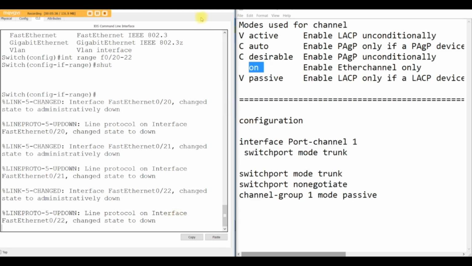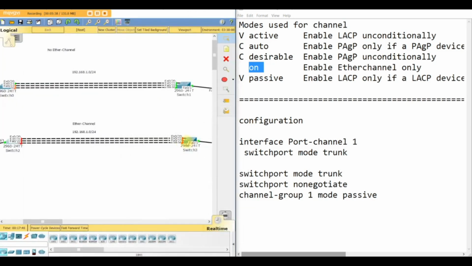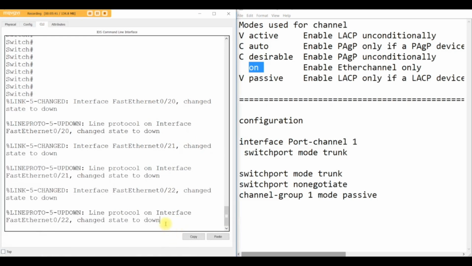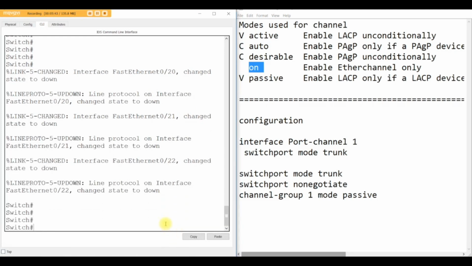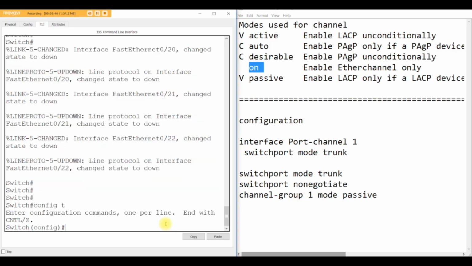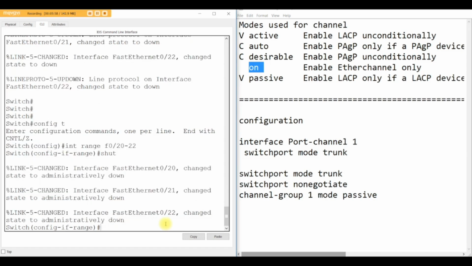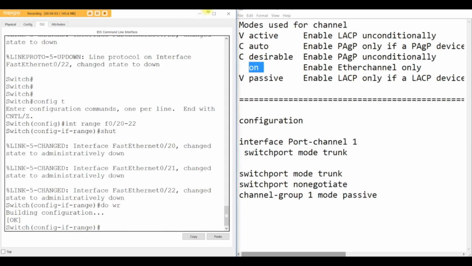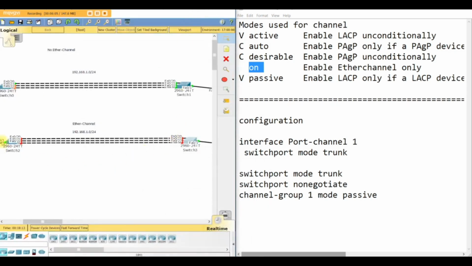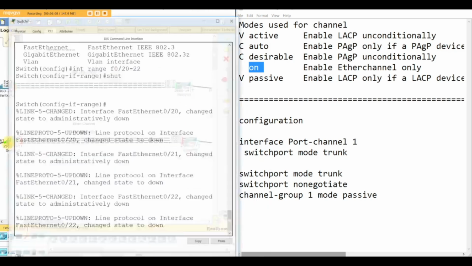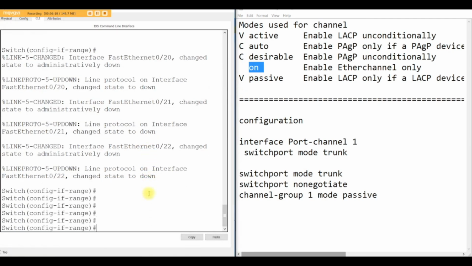All right, and I'm going to do the same thing on the other side as well. I'm going to go ahead and open that up. And again, I don't want anything to start sending me any information whatsoever. I'm just going to do int range F0/20 through 22, and then do a shut. Right, shut them down. WR. Just a force of habit I have to do that. All right, now I'll go ahead and start my EtherChannel configuration. See, the ports are red because those three interfaces are down.